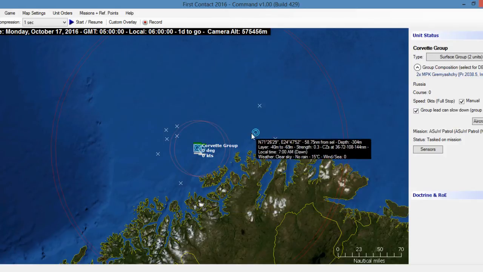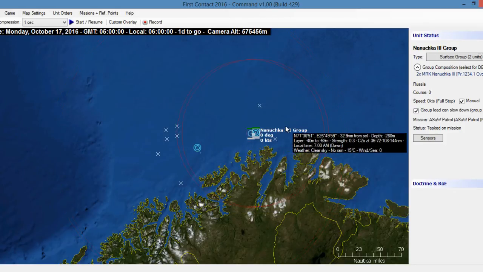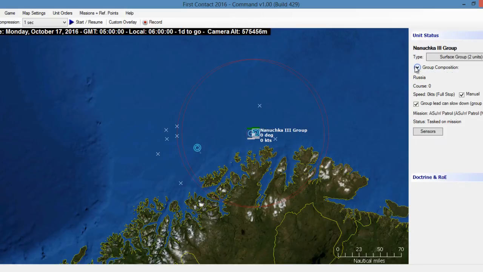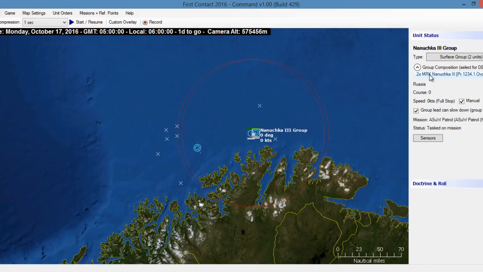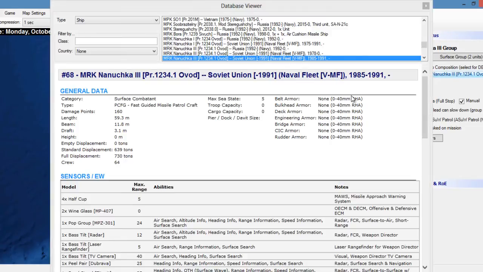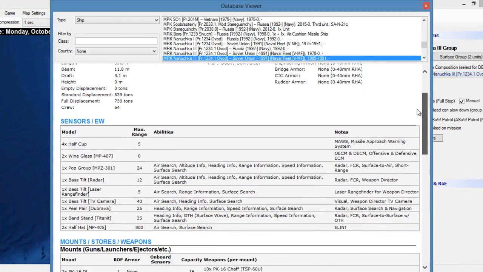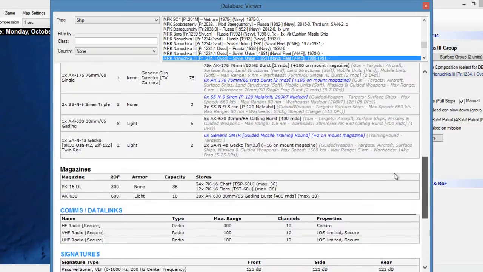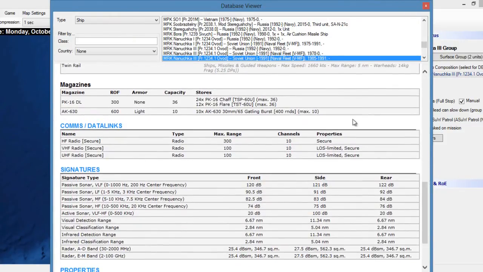Now, what we really want to know is, well, that's great, we know what these are, but what do these units really do? Well, if you look over on the right, you have the unit status display, which gives you some basic information about your units and groups. If you open up group composition, you can actually see what units are in there. And if you select it, it launches the database viewer. Now, this is a pretty valuable tool because it gives you all the information you need to know about that specific platform. And it's pulling right from the database. So in this case, we can see some general data. That's great. But now we get into sensors and weapons and all the stuff that seems to matter.